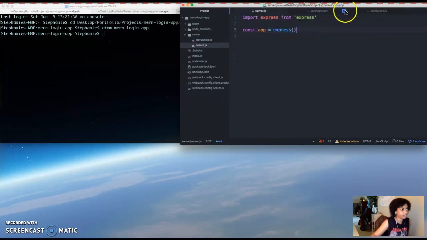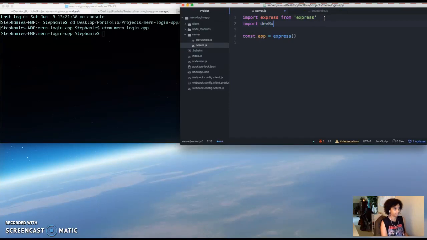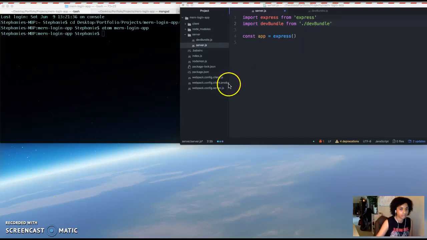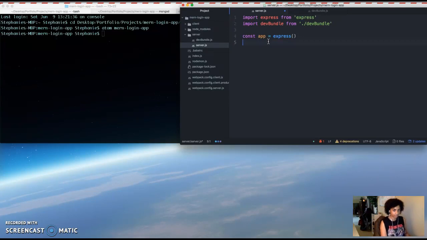So now that you have created this, you have to call it from your server. So import devBundle from devBundle. And then after where you declared your Express app, you're going to call the compile function on your devBundle, and you're going to pass in the app as an argument there. And so this is only applicable in development mode. So when you're trying to run this for production, you would actually comment these out.